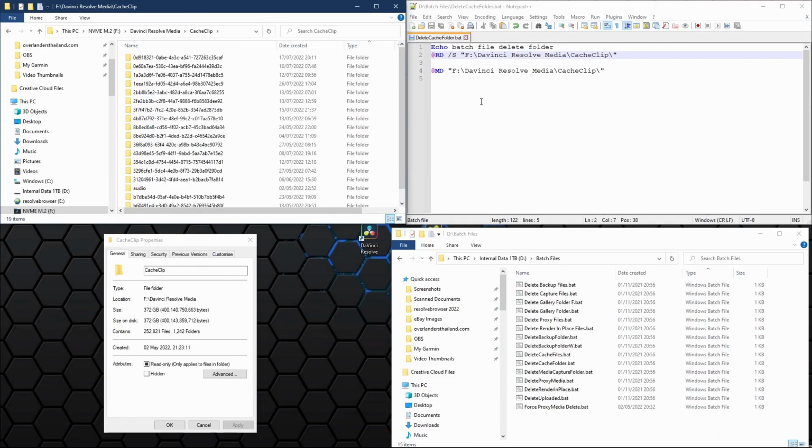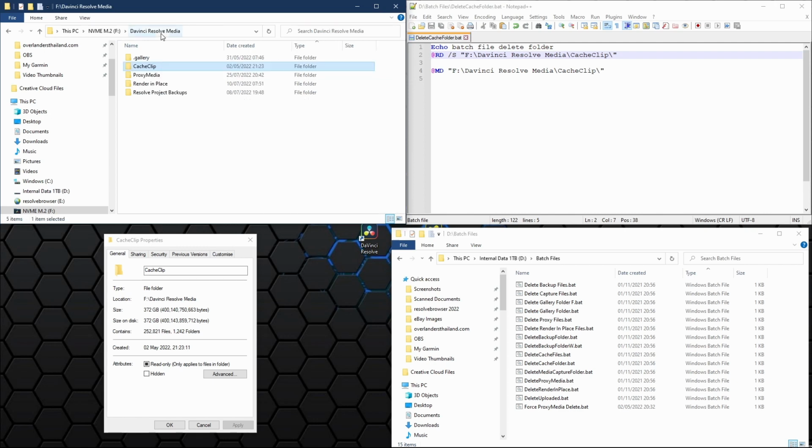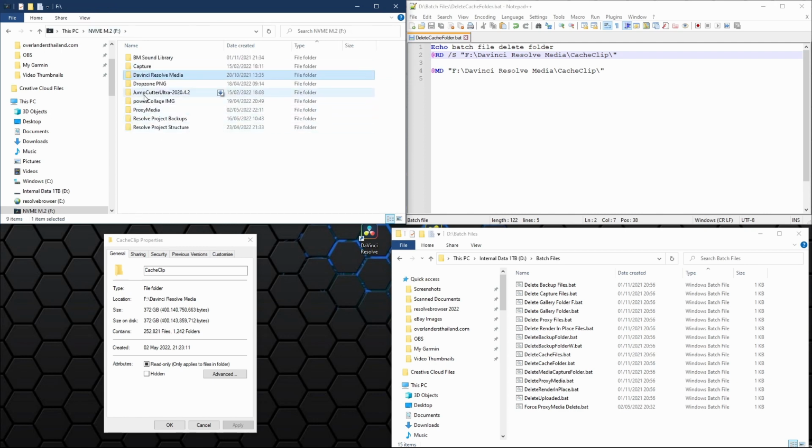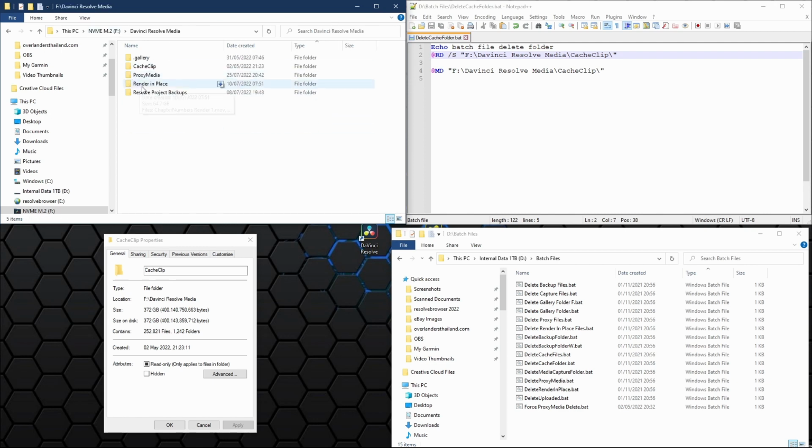Although DaVinci Resolve will recreate it, what I'm trying is make directory and basically recreate the cache clips. So it's going to delete this DaVinci Resolve media cache clip folder, and then it's going to recreate it. DaVinci Resolve media will already exist, and then it's going to recreate this cache clip folder empty. I am not sure if this is going to work. It's called delete cache folder. So if I come down to this bottom right, I will find it here: delete cache folder batch file.